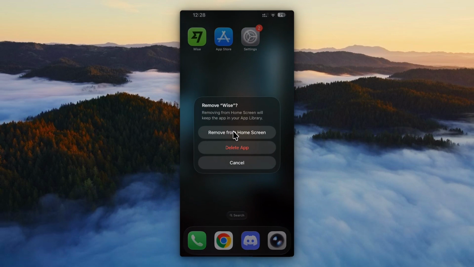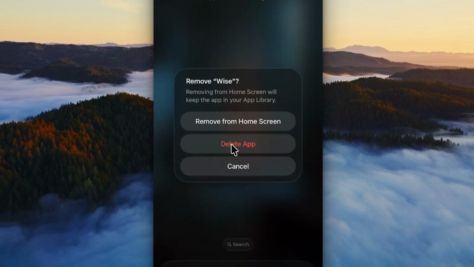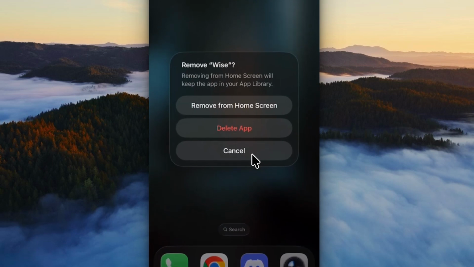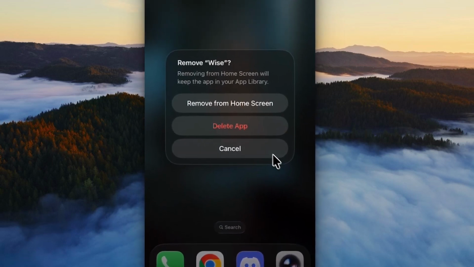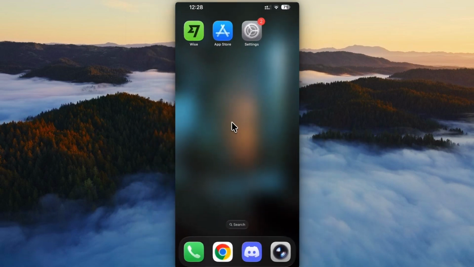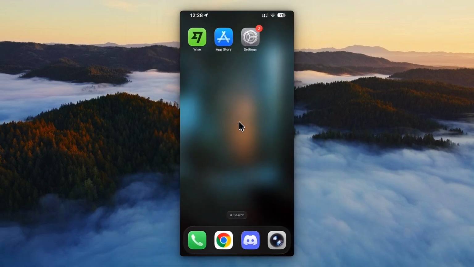A few quick notes to keep things clear. Deleting the app removes it and its local data from your phone, but it does not close your Wise account or affect any of your balances or transfers. If you ever need to use Wise again, you can download it from the App Store and sign back in. It's a good idea to make sure you remember your login details and any two-factor authentication method you use, so getting back in later is smooth. Also, once the app is deleted, push notifications from Wise will stop on this device.